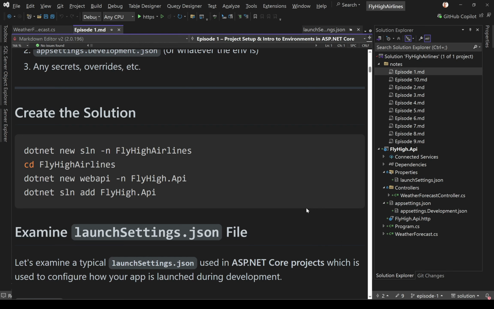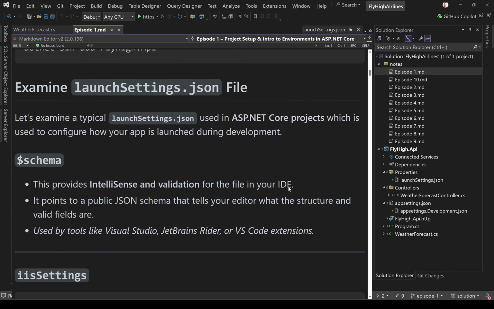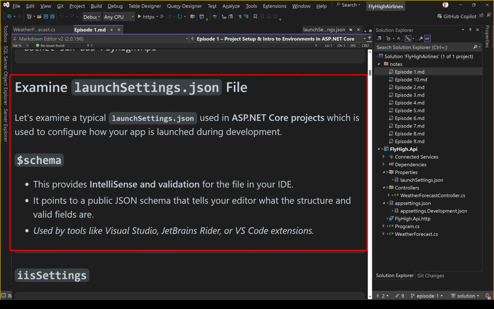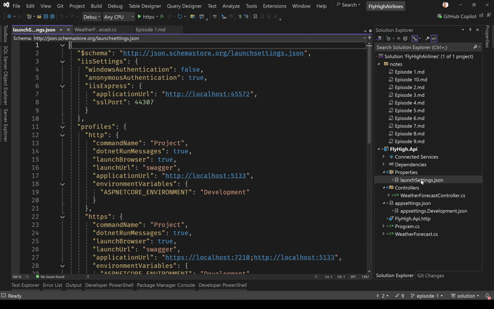Now with this solution set up, I want to move on to the next topic. The most important topic, at least right now for us, is the launch settings file. So this is the launch settings file. I want to really dig into it so that you understand what it's all about. This file is often overlooked, but it's absolutely essential for local development. You'll find this, as I showed you, inside the Properties folder of your project.